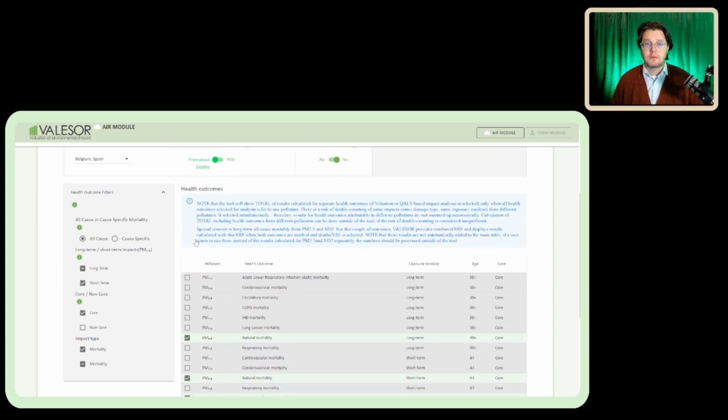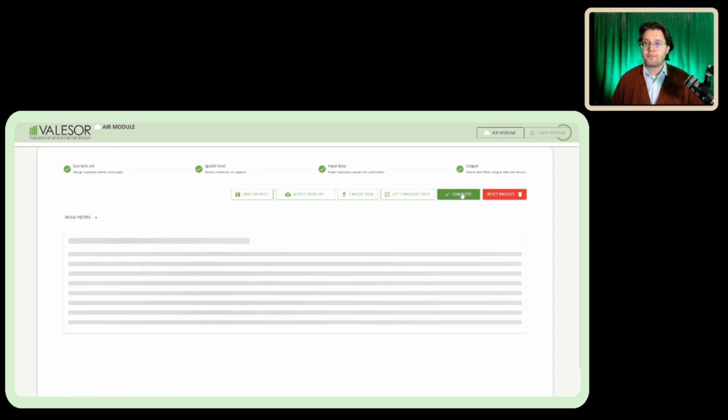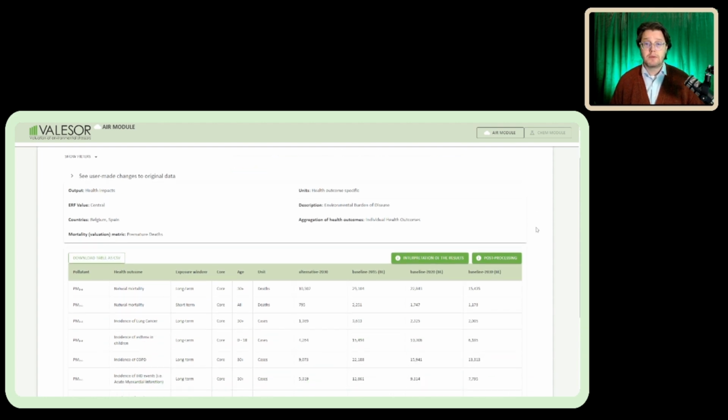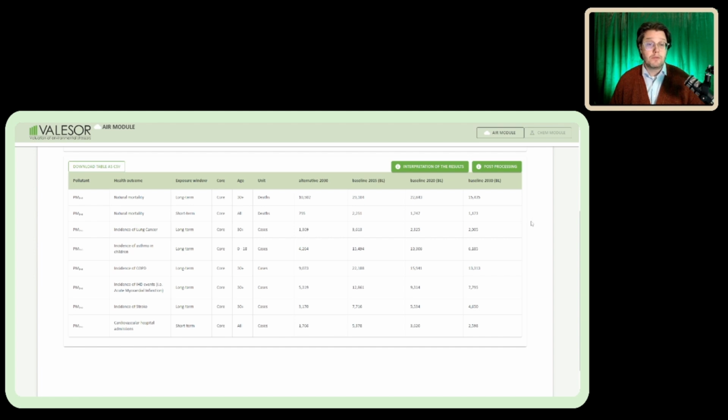All right, so now we made that choice. So we will look at an environmental burden of disease. We will look at premature deaths. We will use counterfactuals and the central estimates. So let's click complete and it starts to calculate a bit. It will always calculate in the background, but to make sure. So here you have the solution from the model. You will see the results presented per pollutant, outcome, and exposure window, whether it's core or not, but all we have is core here.